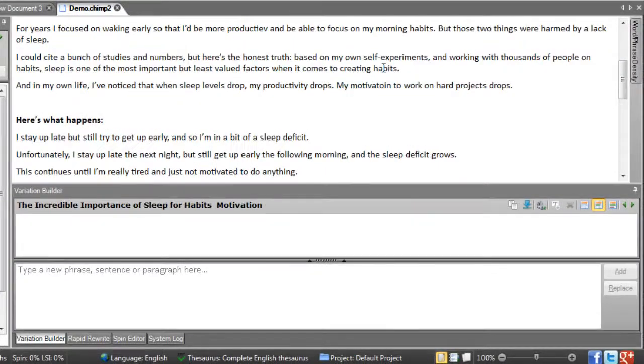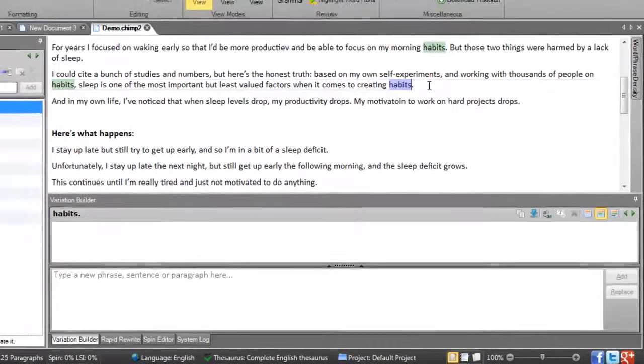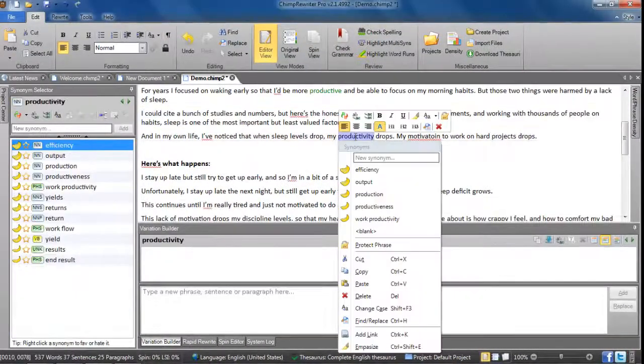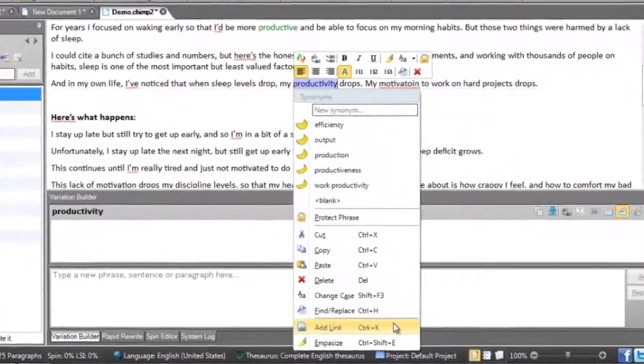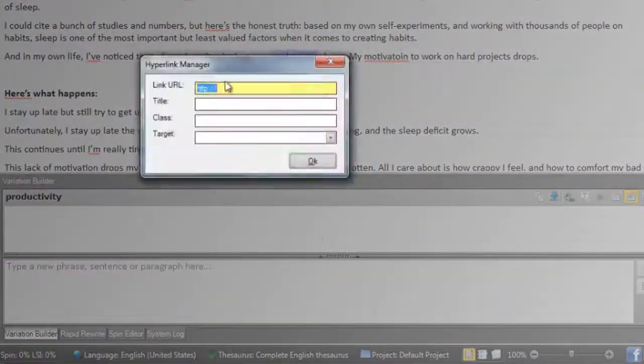Bear in mind that simply highlighting a word will highlight all other instances of it. The final section has a couple of advanced options. Add Link opens this pop-up, which allows you to set a URL, a title, and CSS class for the link, and whether it should open in a new window. If you don't know what any of these mean, just leave them blank.